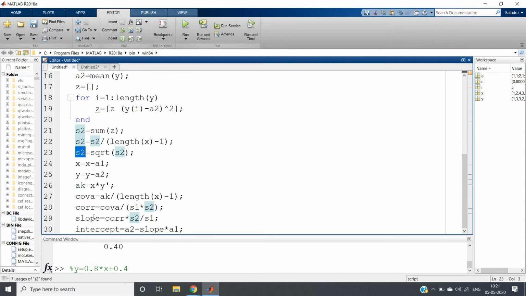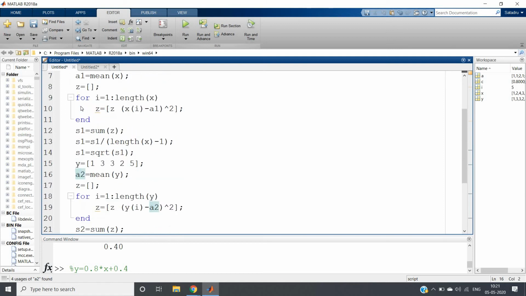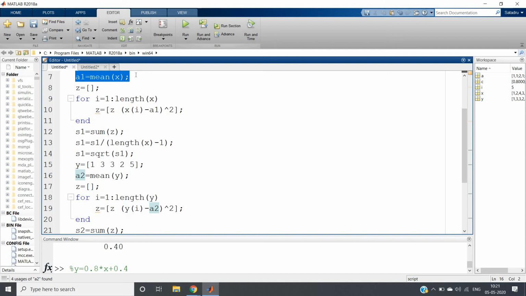Okay, now we can simply use the slope equation. Just now I have shown you, that is correlation into s2 by s1, that is the correlation coefficient between x and y into standard deviation of y by standard deviation of x, and intercept we can calculate like mean of y. So mean of y is a2. See here what I have defined, a2 equal to mean of y, and a1 is our mean of x. See here a1 is our mean of x, right?